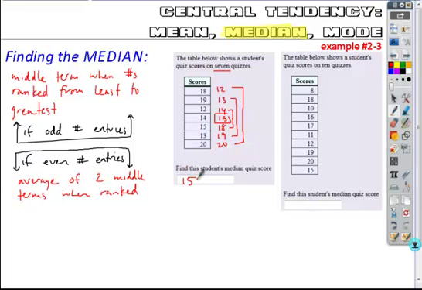Now, if I have a situation where I'm dealing with an even number of quizzes, the same holds true. You still need to re-rank these, but now you're going to take the average of the two middle values. Notice how I re-rank this without having to rewrite them. I'm moving from the outside in. My lowest number and my highest number sort of cancel each other, and I start moving in.